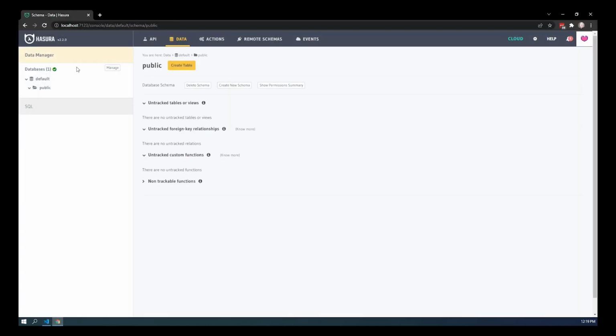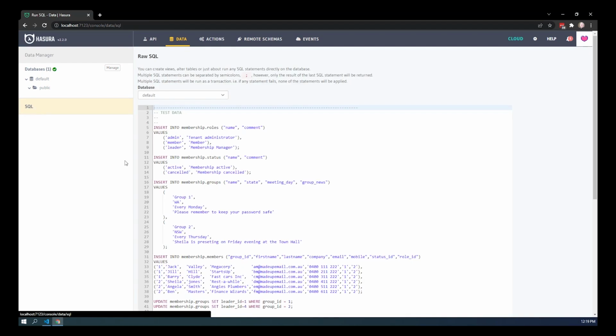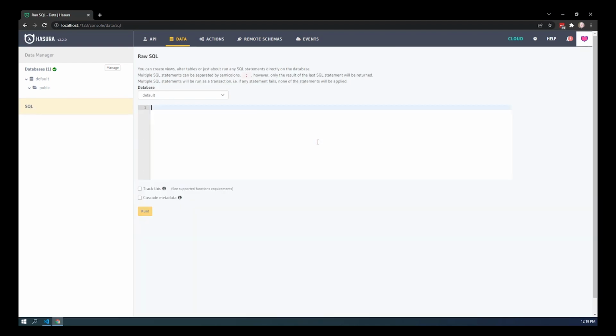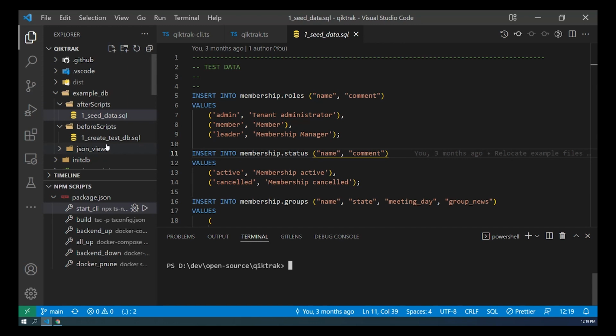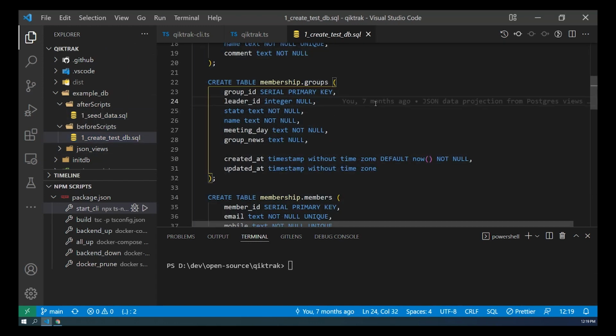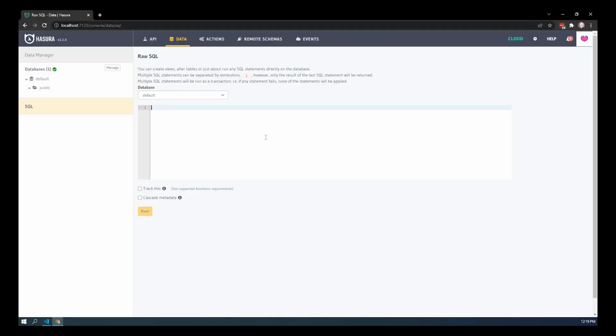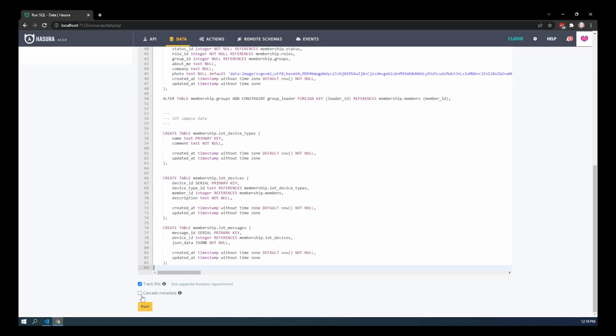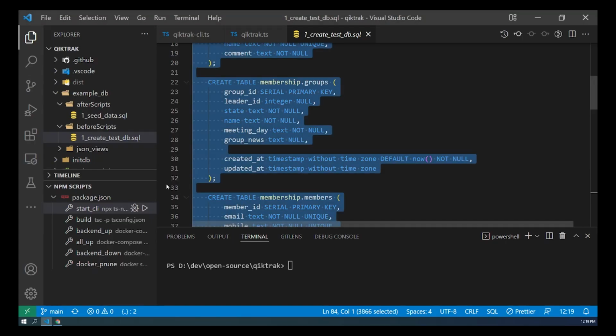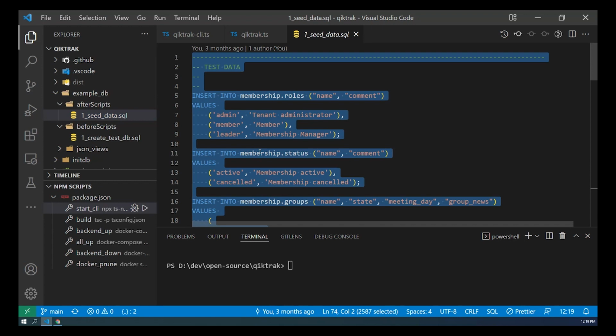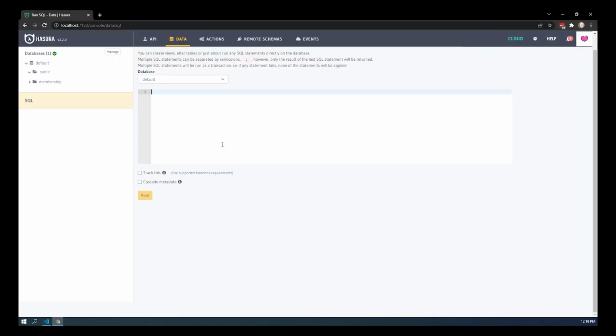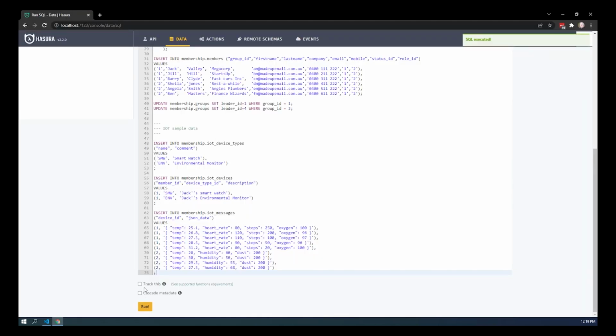So here's Hasura. We can assume in the background that Postgres is running because Hasura is connected to it. So the next thing we need to do is clean this up and get our database creation script. We'll run the database creation script, but we won't track it. Let's just say run. Clear that away. And now seed the example data and run that.